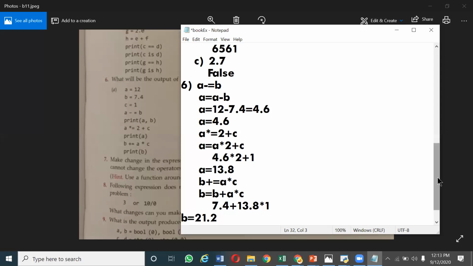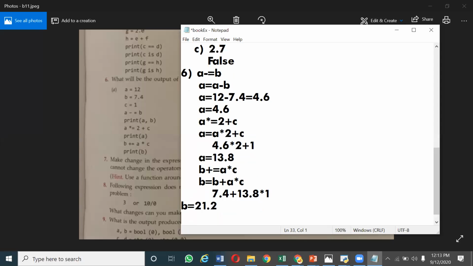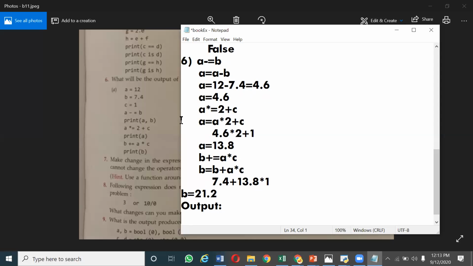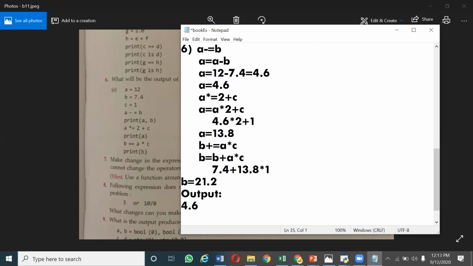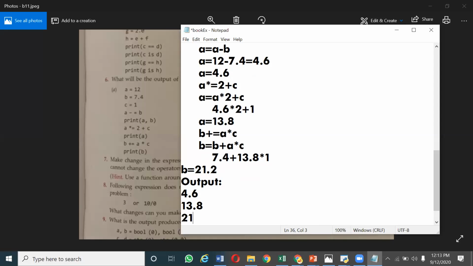So what is the answer? What is the final output of this question? So print A, B. So in the A, what was the value? It is 4.6, right? 4.6 and then print A. So at that place, the A value is 13.8 and then B value is 21.2. Is that clear?